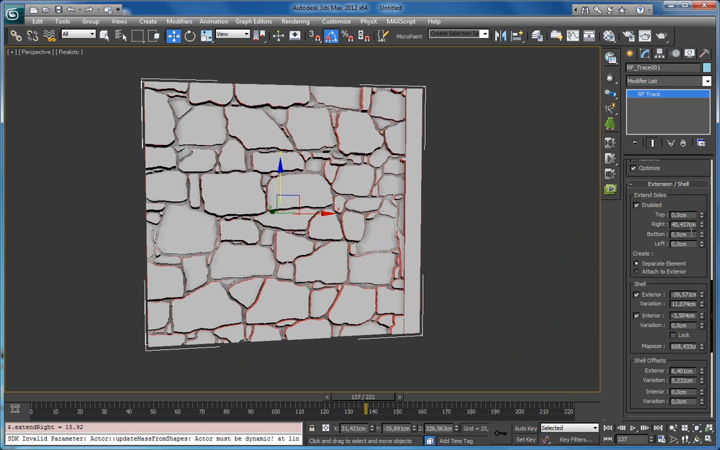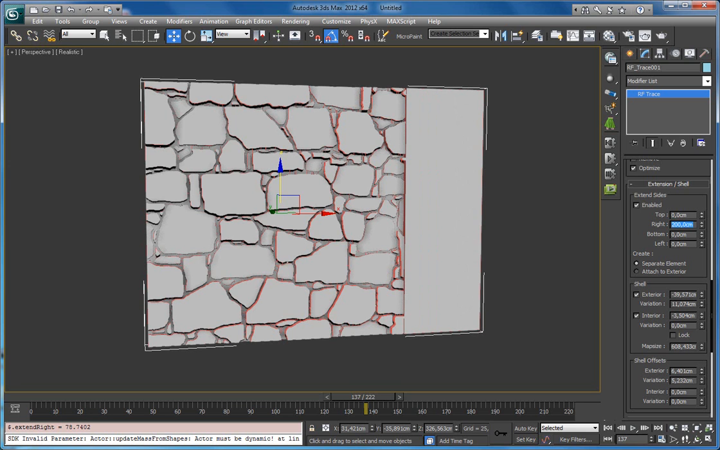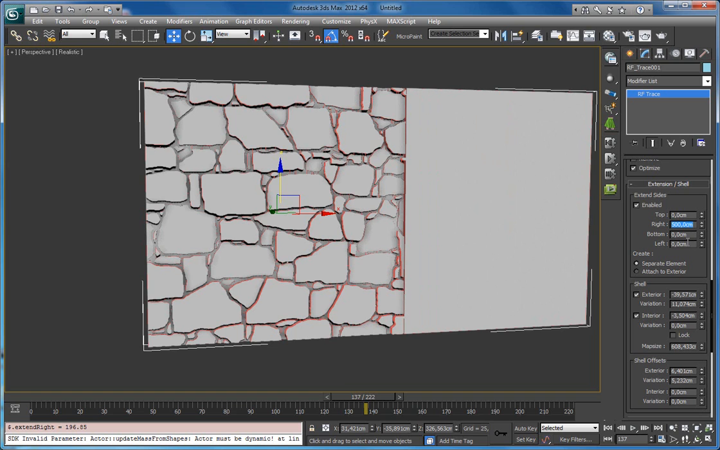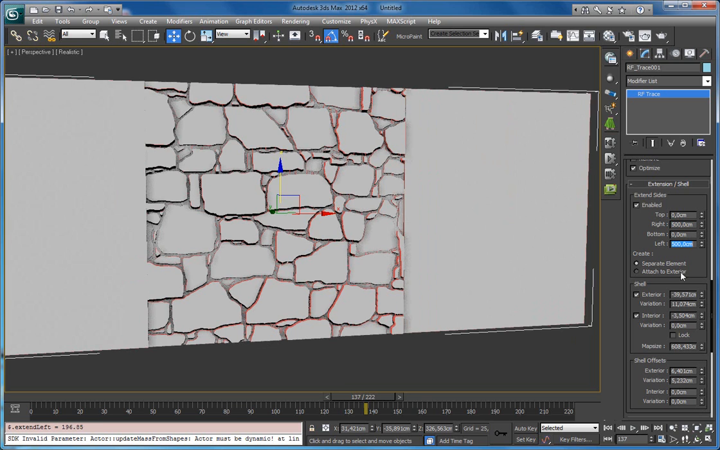And as you can see, you can get some additional flat sides from right to the left. Maybe a little bit for top and bottom.